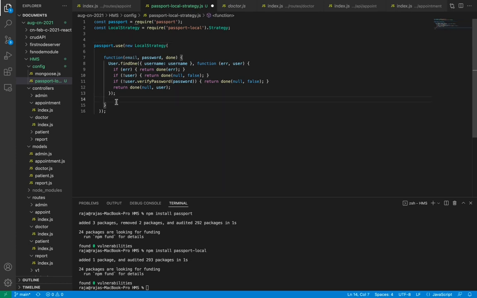This object requires a callback. This function is nothing much more than a callback, and this done works like it is supplying the arguments to other functions, something like middleware. We have next, remember. Then we have something called done over here, which accepts the first argument as error, the second argument as user, and the third argument as any verification options. Let's see what we have.